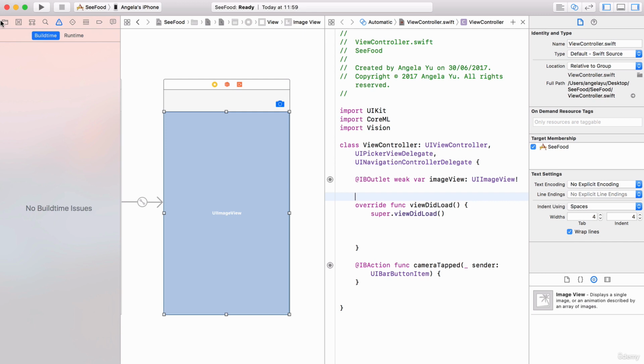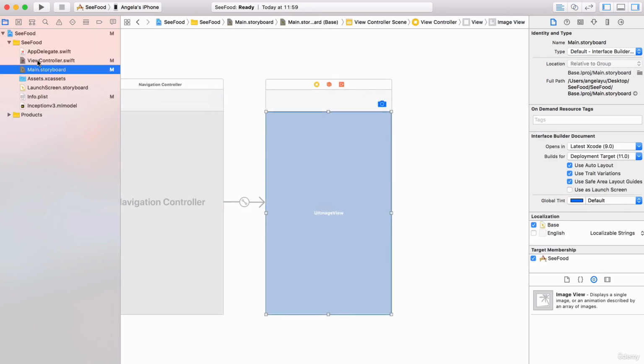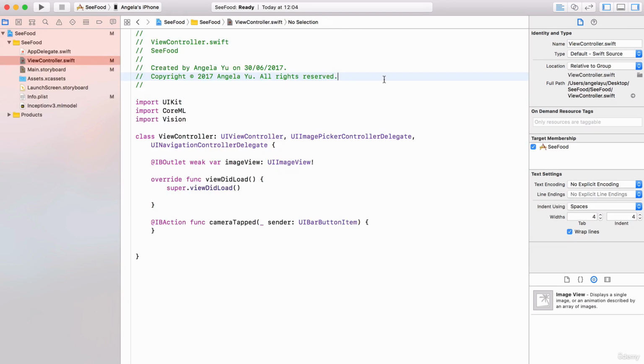So let's head back into our view controller and continue and finish setting up our UI Picker View delegate. So far, all that we've done for the UI Picker View delegate, i.e. enabling our app to use the camera and to pick images, is adding in these 2 delegate protocols. All right, so the next thing I'm going to do is create a new image picker object.